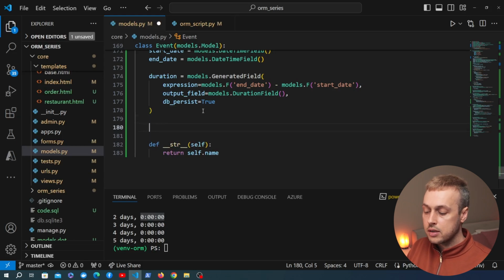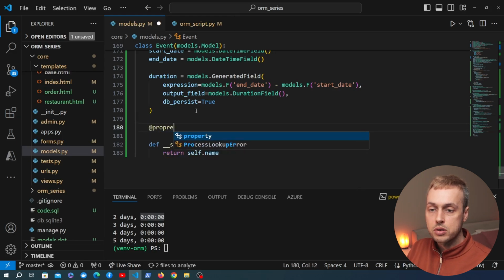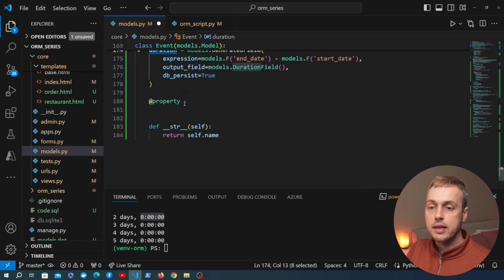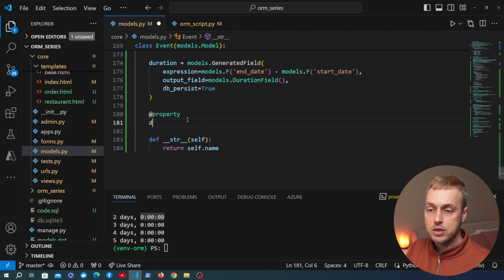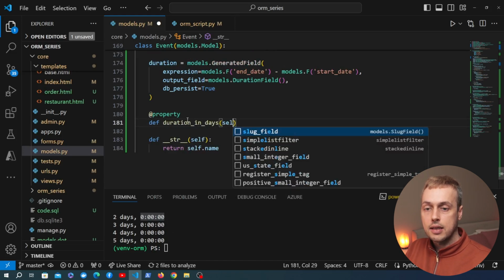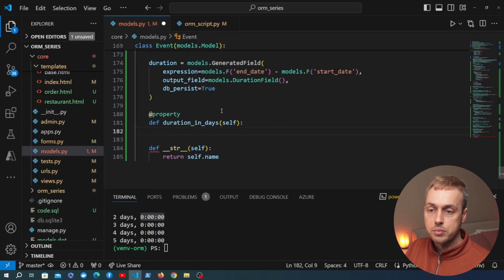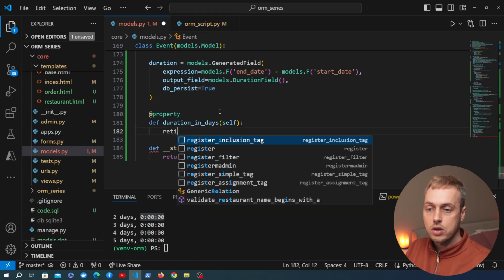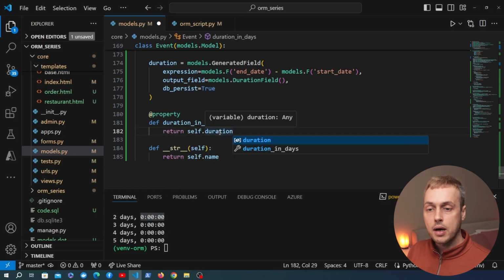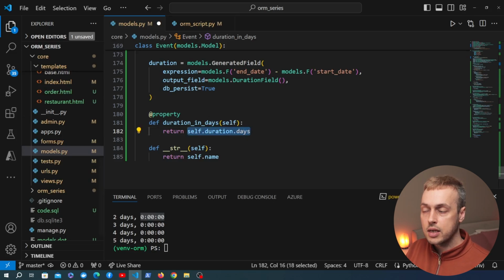What we're going to do is create a property here, so we can use the property decorator in Python. Let's say we wanted to take this duration and get the number of days that the event is on for. So I'm going to create a property called duration_in_days, and that takes self as a parameter from the class. And what we're going to do is return a value here, and that's self.duration. The duration in Python is going to be a timedelta object, and that has a property called days, and that's going to give you the number of days in the timedelta.